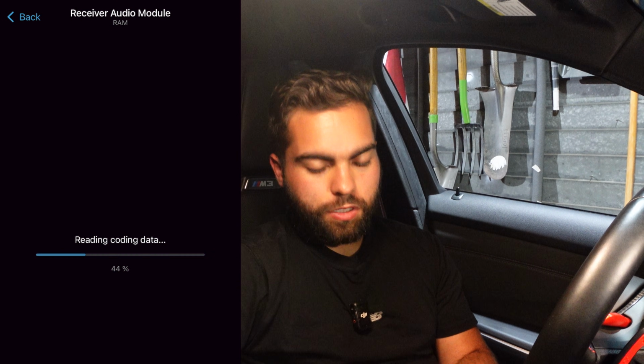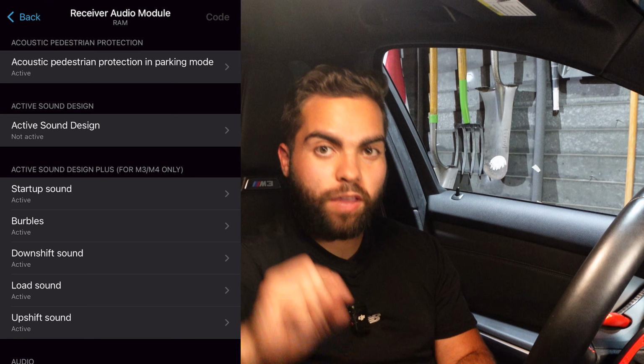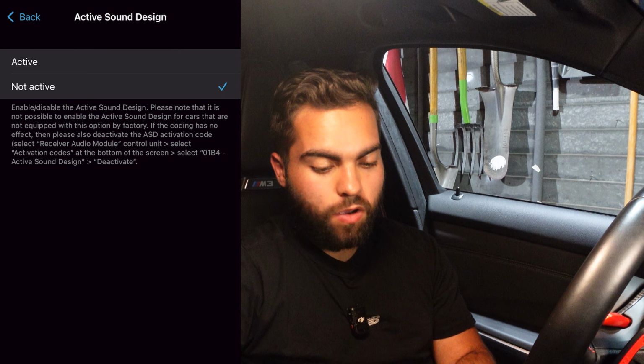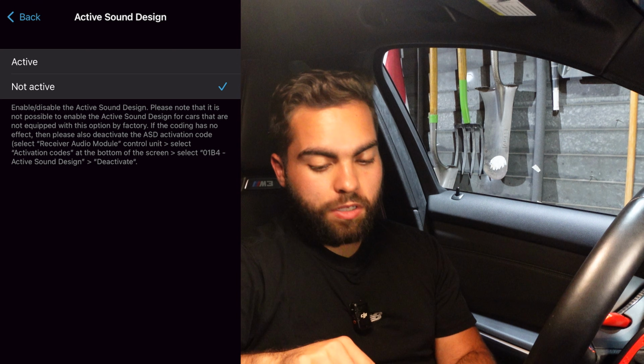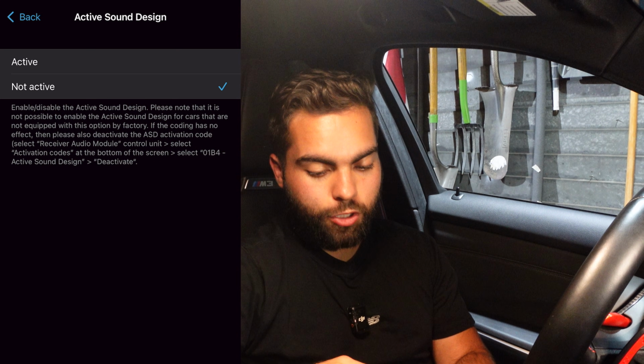Receiver audio module, this is also a very important one. Active sound design, turn that off. That is horrible. It's pumped in fake audio. Click not active. It also shows you the steps here to go ahead and fully turn that off. I have it fully turned off, so I'm not going to show you everything right here.